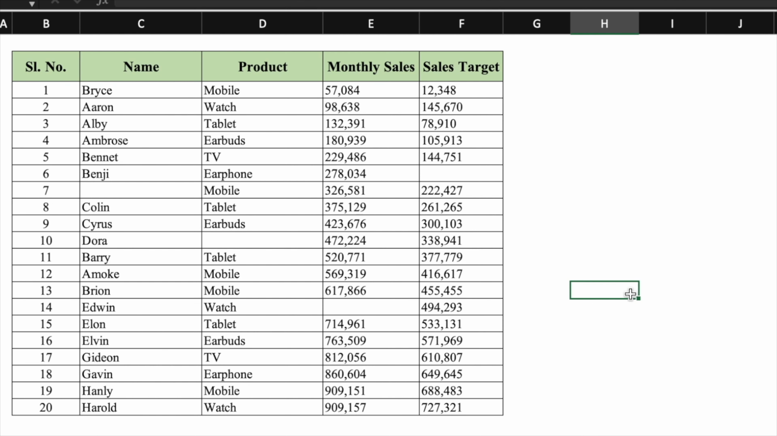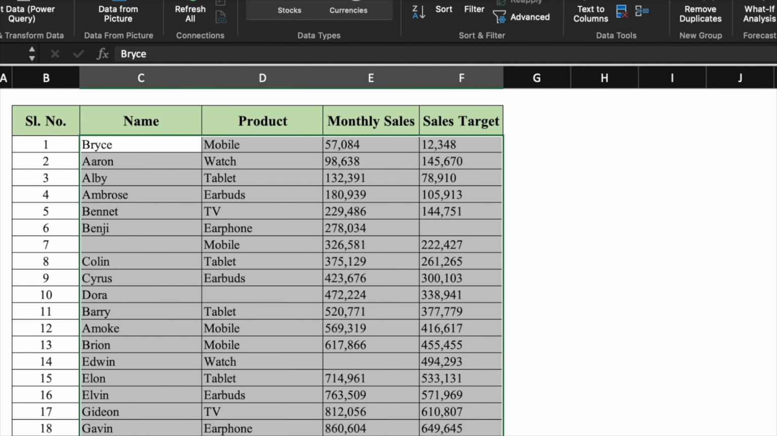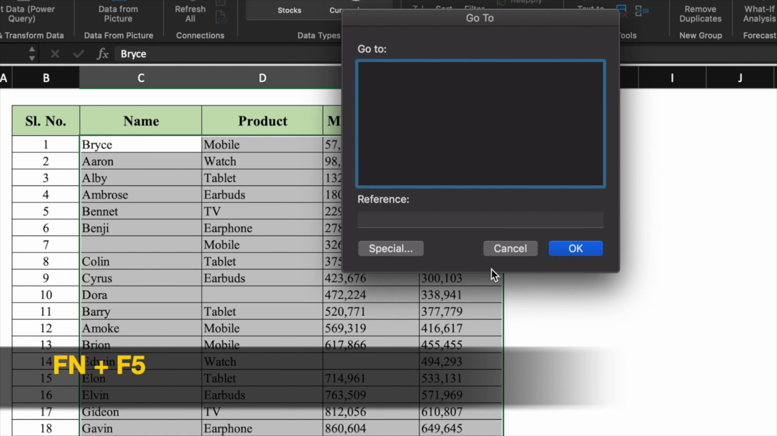We can see a format over here in which data from a few cells are missing. Here it's blank, here it's blank, here it's blank, and so on. With missing data, it's really very challenging to analyze, so it would be better to remove the blank cells. We will select all the data and press function F5. Here a box will pop up.